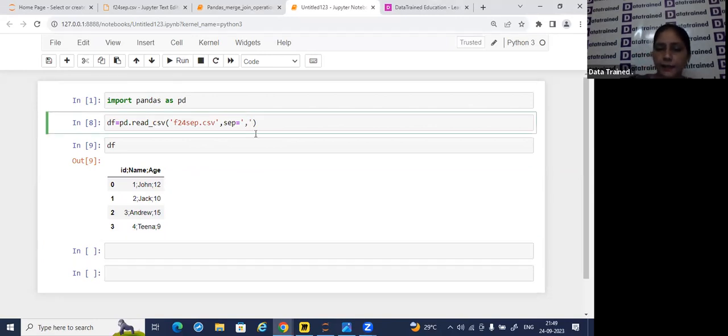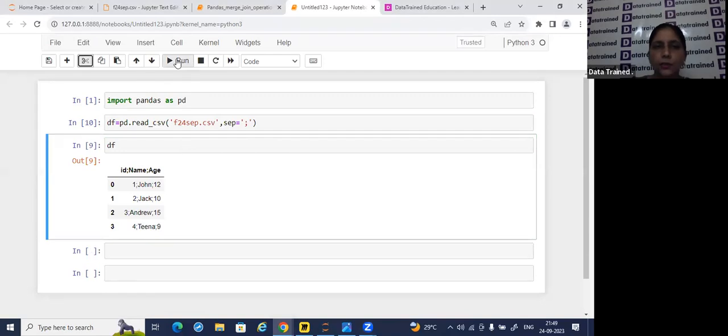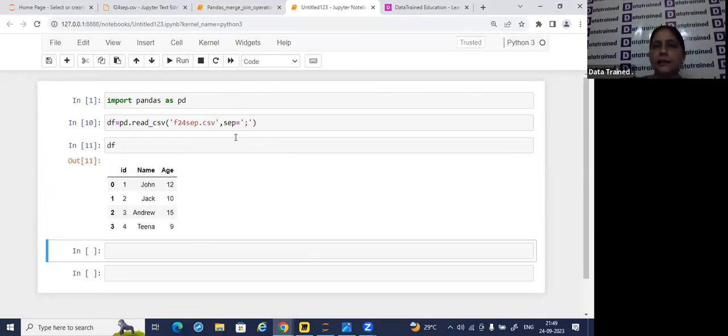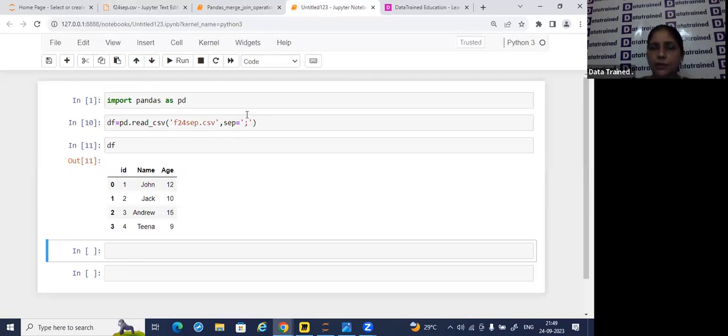So I need clean and tidy data. I will give separator equal to semicolon and re-execute it. Click on run, and now you can see I'm reading the CSV file with the semicolon separator, and all the data is clean. The point is that you have to read a file with a proper separator. But by default, files are separated with commas only, so there's no need to give it.